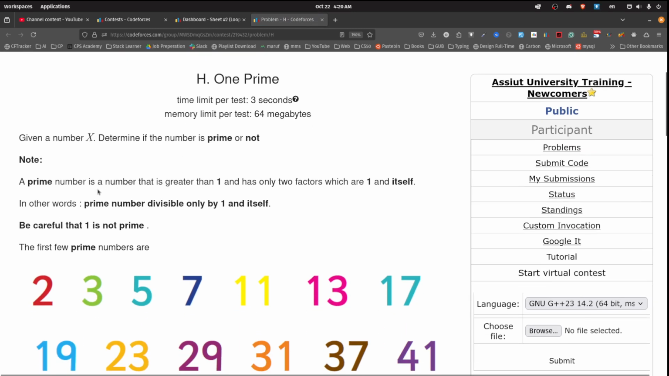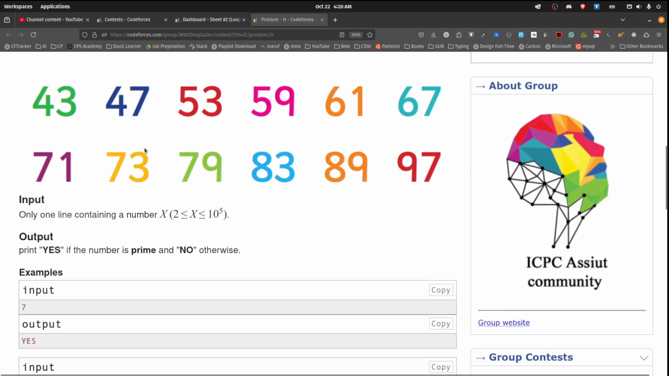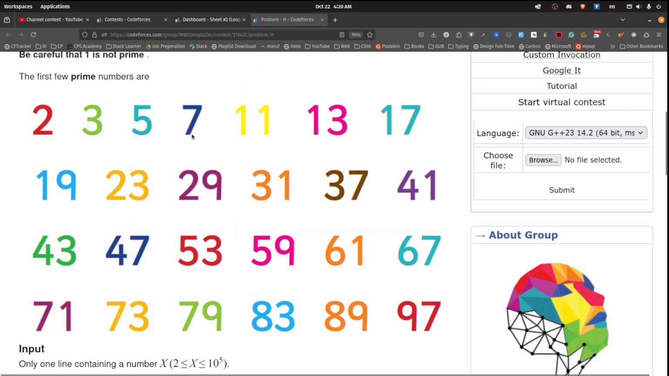Prime. So here in this problem I have to calculate prime numbers basically. It says, given a number x, determine if the number is prime or not. You can find a lot of prime numbers from 1 to 100. So there are those prime numbers from 1 to 100.